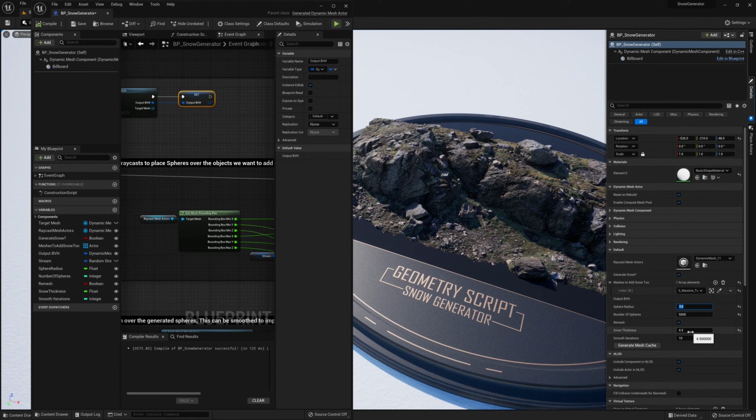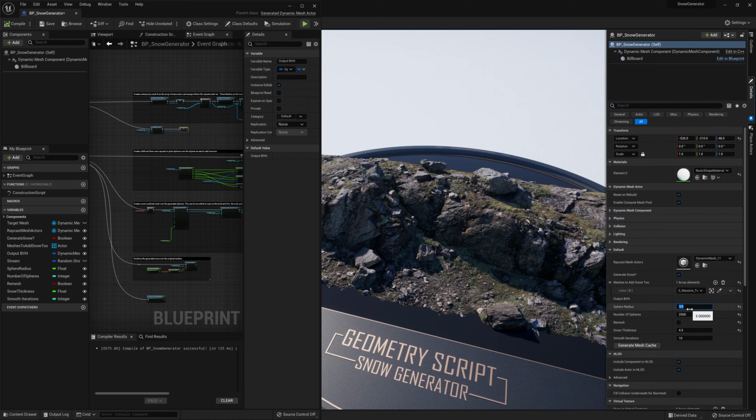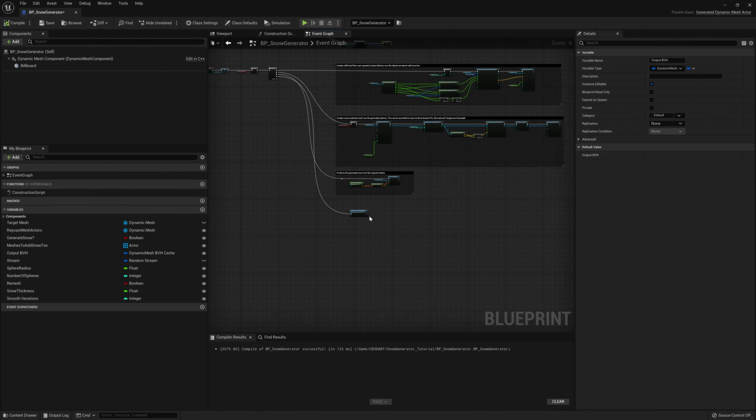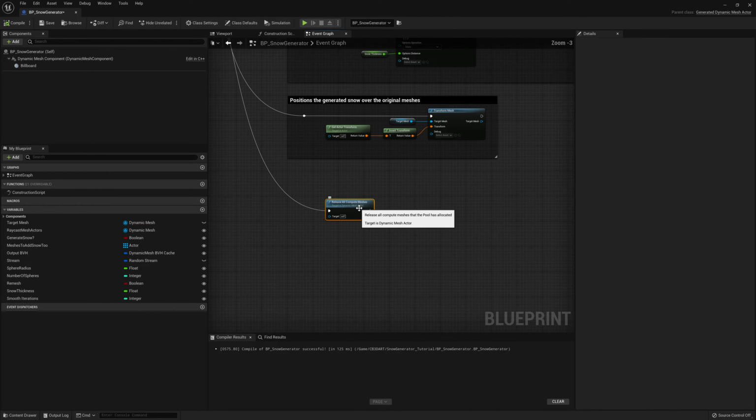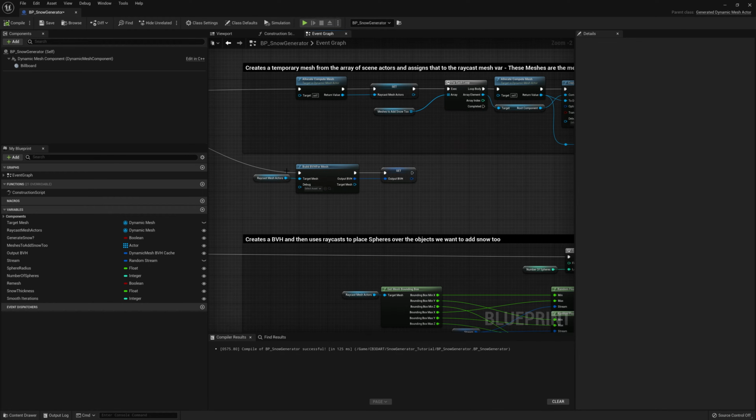Now if we try changing the sphere radius, we get snow generated. When we try and run it a second time, you'll notice that nothing's happening again. It's definitely firing, but we're not getting any actual snow, whereas it worked the first time. The reason for this is quite obvious when you think about it. We are releasing all compute meshes at the end, which is basically releasing the raycast mesh actors.